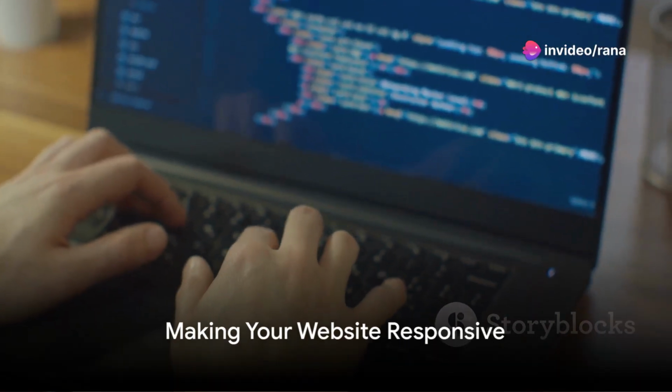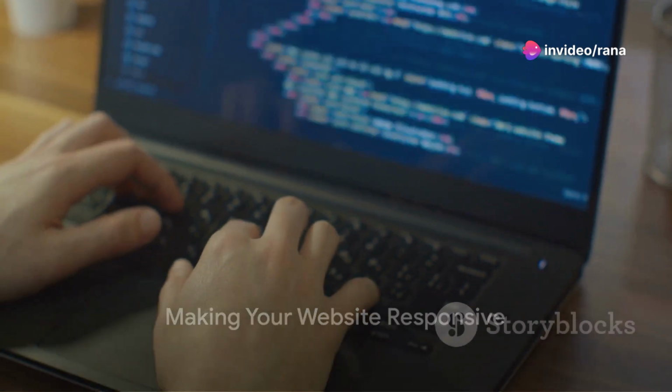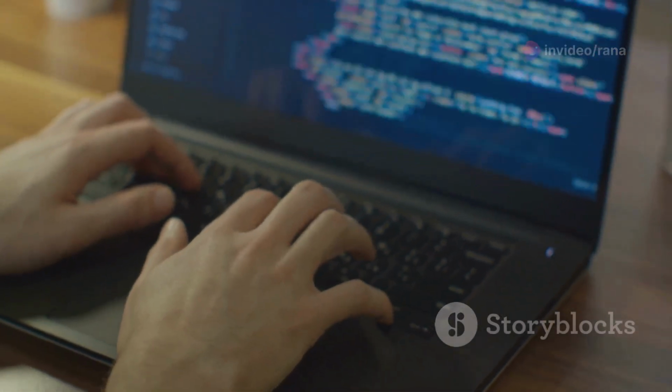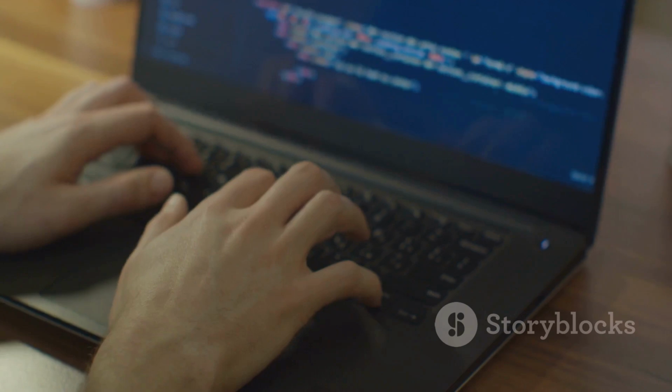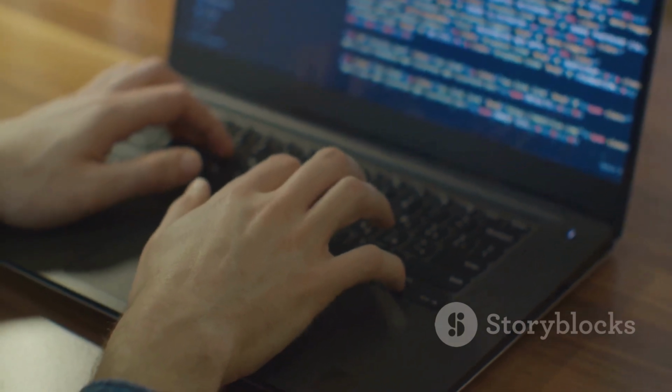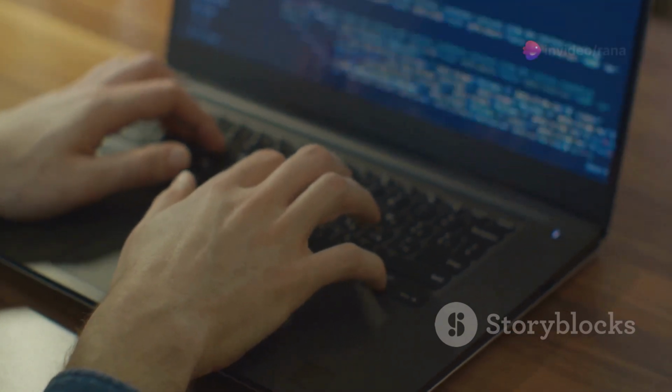Next, make your website responsive. This ensures your website looks good on different devices. Use CSS media queries to create responsive designs. This step makes your website adaptable and user-friendly.